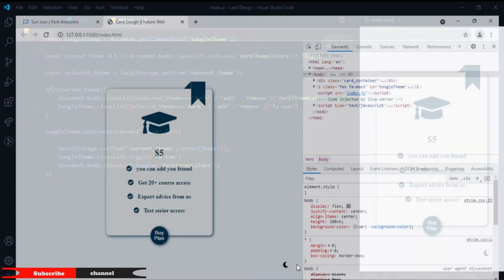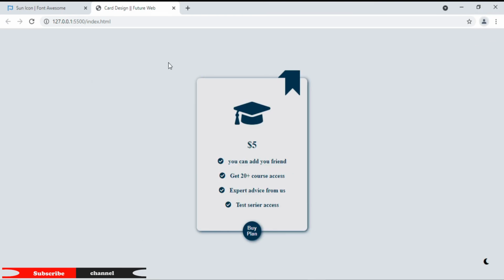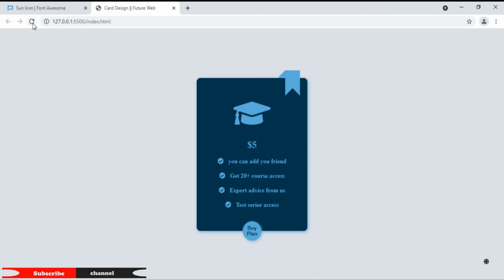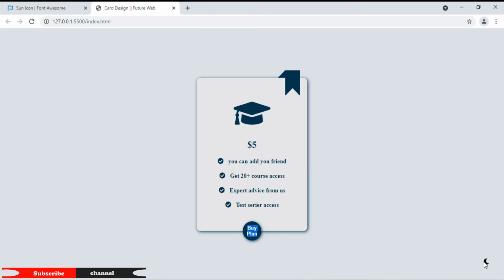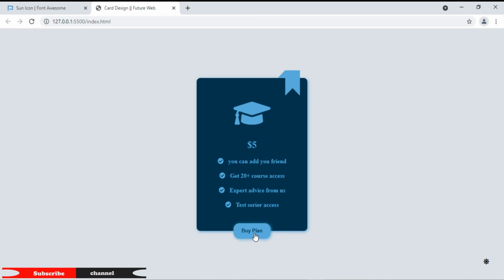Okay, now it will look good. Now the icon is also there. We're done with that section.